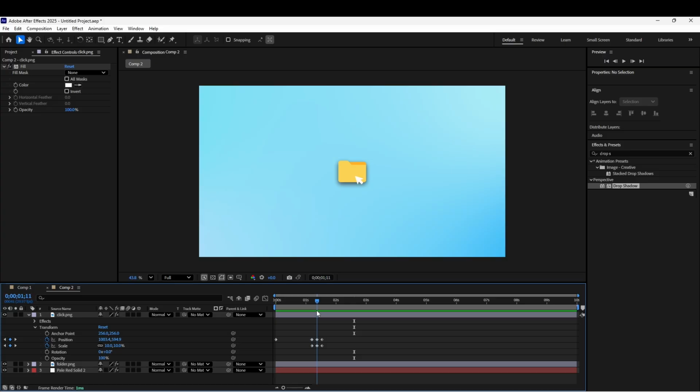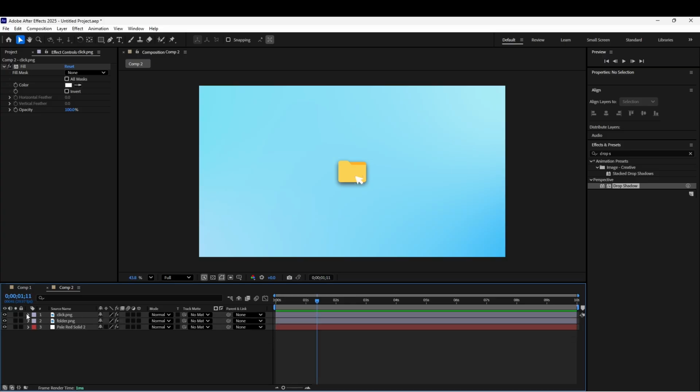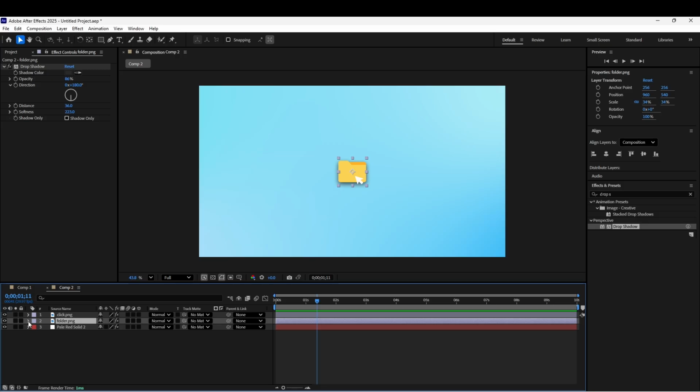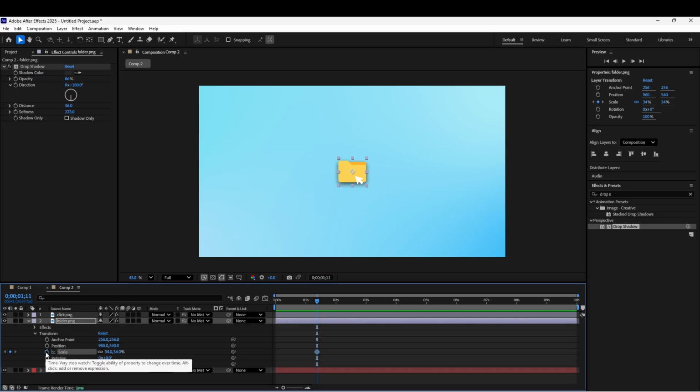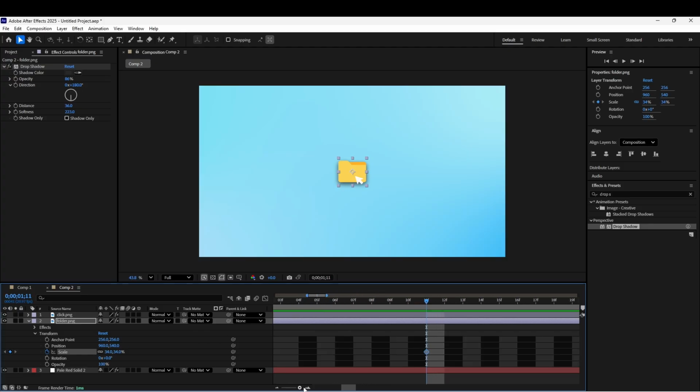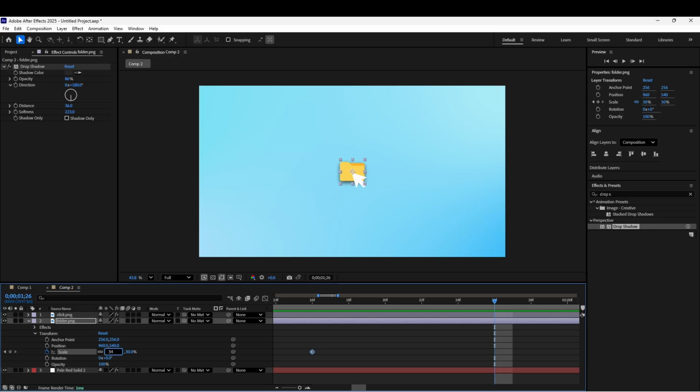At the exact moment where the cursor clicks and becomes smaller, I select the folder PNG layer and turn on Scale keyframes. Next, I zoom in on the timeline, move the playhead 5 frames forward, and slightly increase the folder's scale. After that, I move the playhead a little further forward and reset the scale back to its original value.